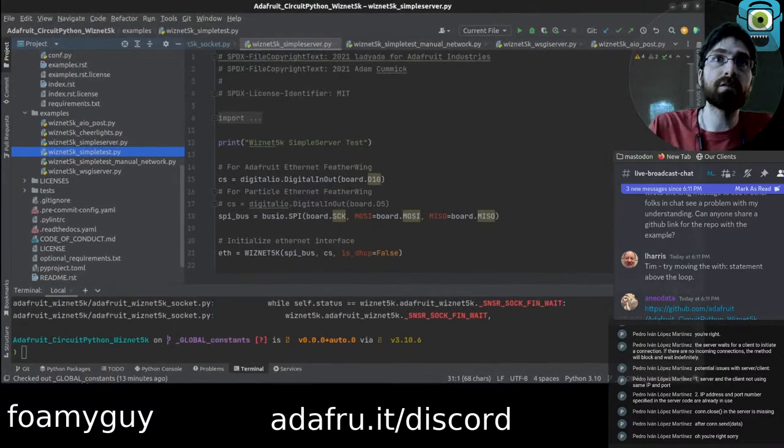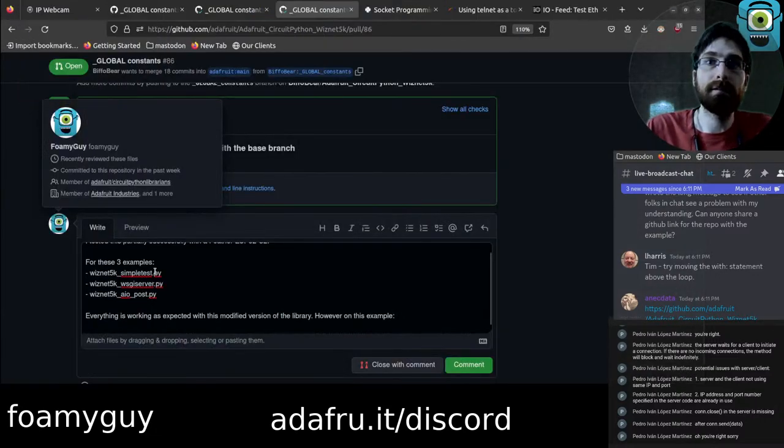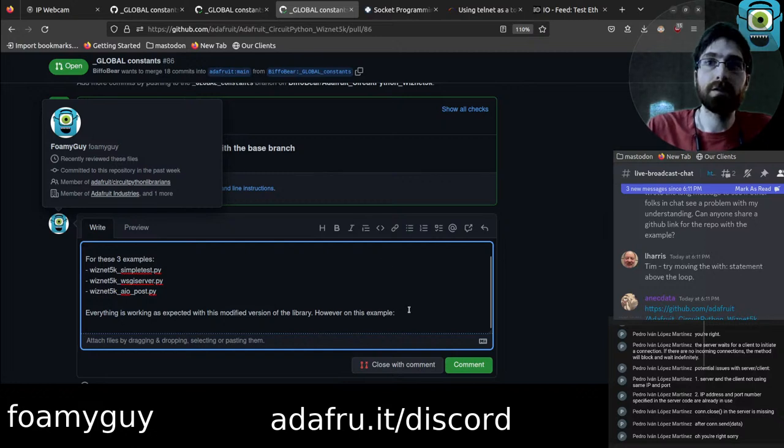Then simple server. This example, WYSIWYG 5K simple server dot py.